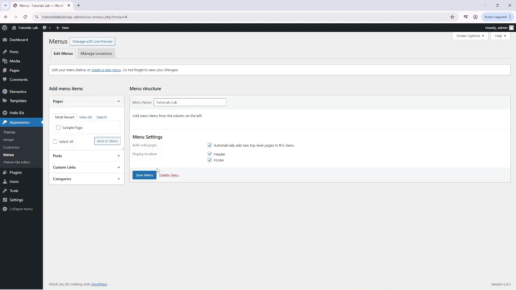And there you have it. You've successfully added a navigation menu to your WordPress website. Your menu will now appear in the location you selected, making it easy for visitors to explore your content.